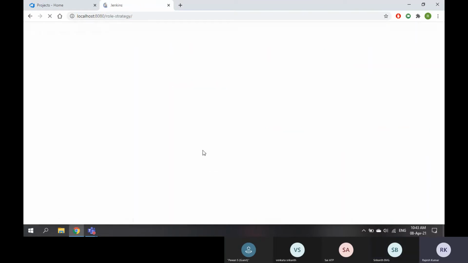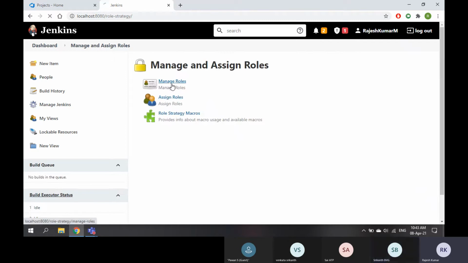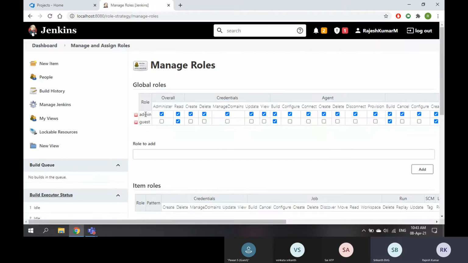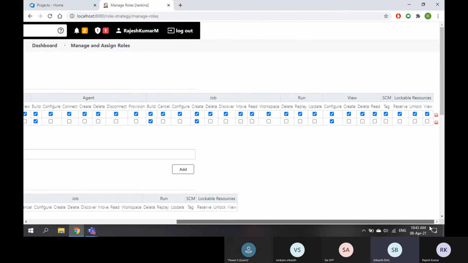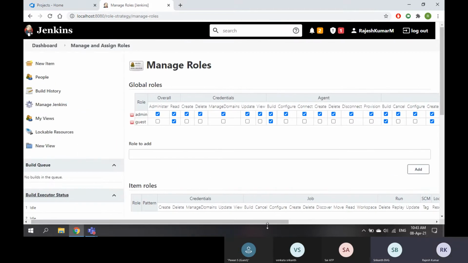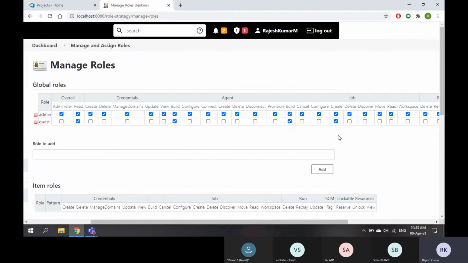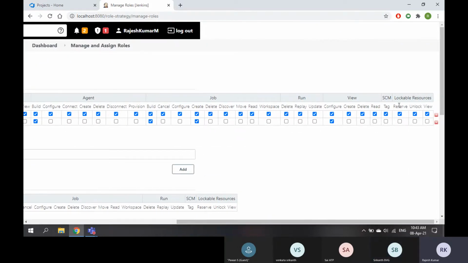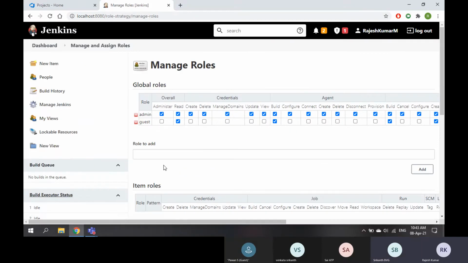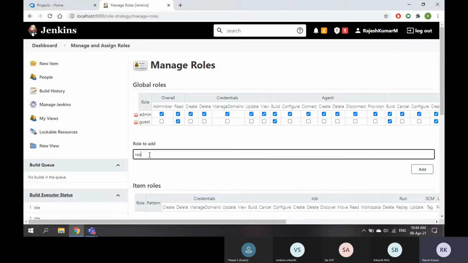If I go to roles, going to admin, see, this is admin. Admin has all the permissions, so all the boxes are checked. If you see credentials, agents, jobs, run, view, SCM (source code management), lockable, everything is accessible for admin. But when you want to add some other role, you need to choose what permissions you want to give for that role. So here I can create another role called reader.